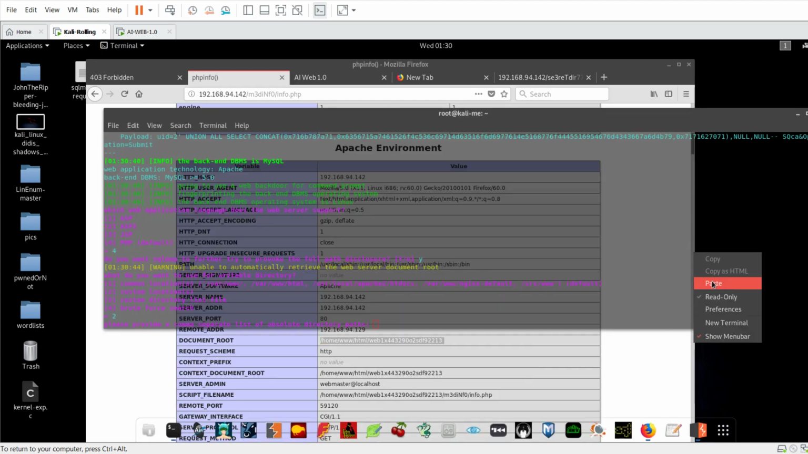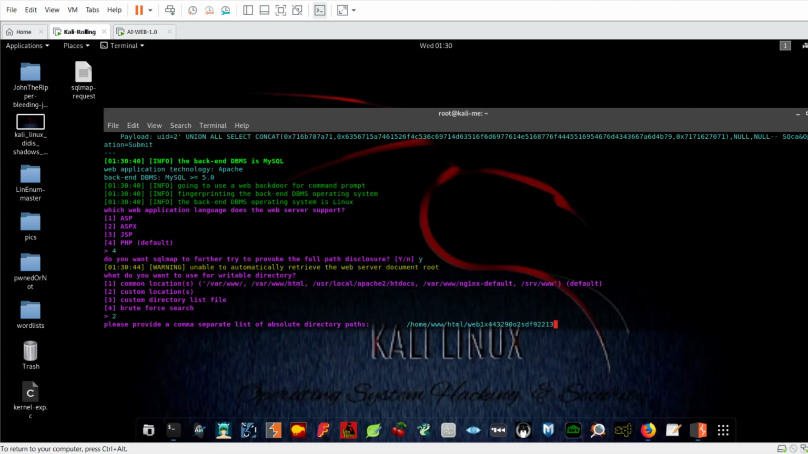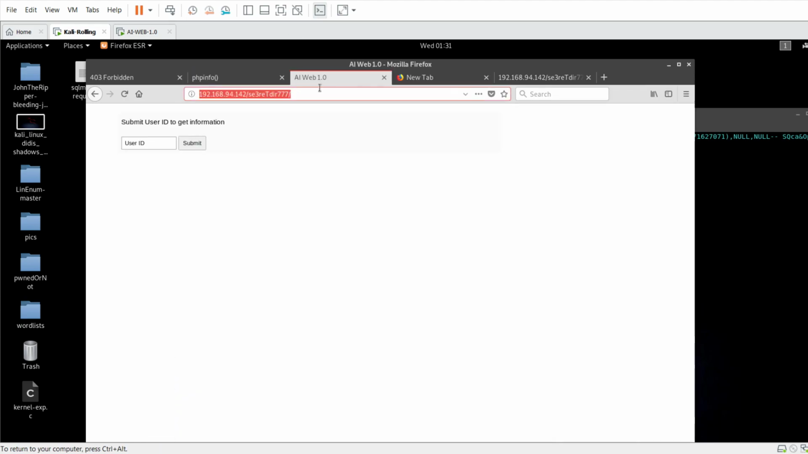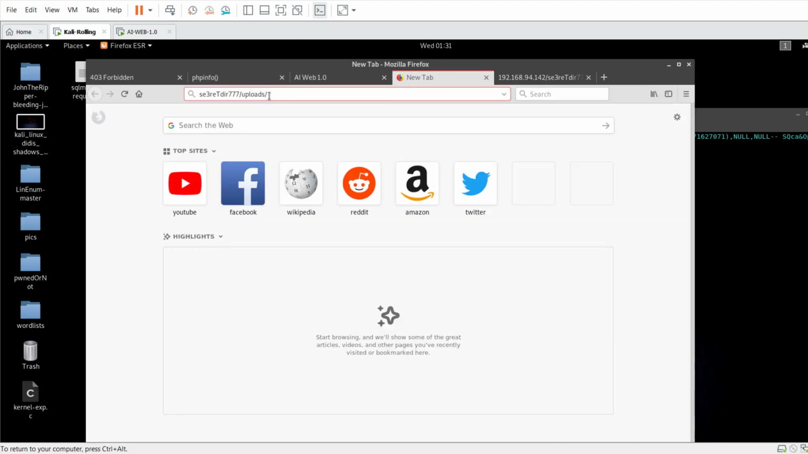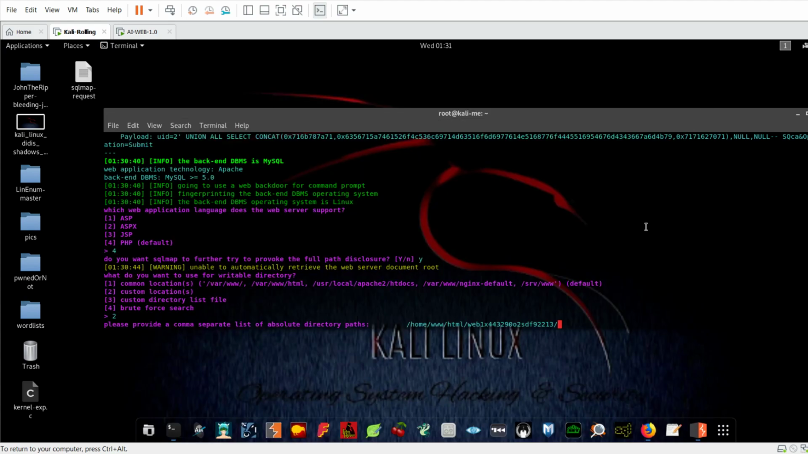Okay, let's copy that. And let's put a slash over here and copy the directory of the uploads. Okay, so now SQL map will try to upload a PHP shell to this path over here.